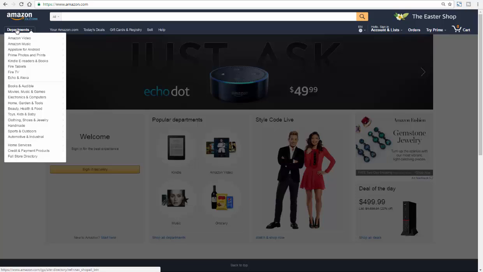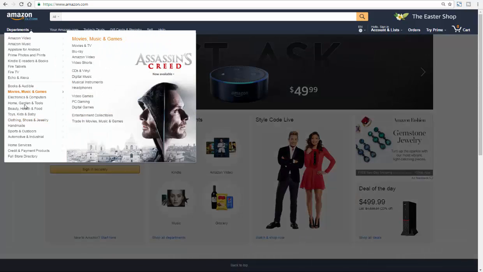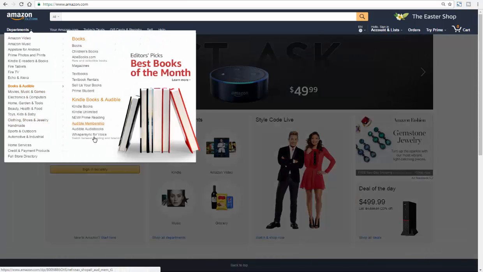What you really want to do is get into a niche market, right? Which is why we're learning how to do niche market research, or at least that's what I'm hoping anyways, while you're here. So what you can do is hover over these different areas here, and it'll actually bring up different niches, right? So say, for example, books: children's books, magazines, textbooks, textbook rentals, sell us your books, Prime Student. These are all different niche markets. These departments are markets, and everything that comes under them, those are niche markets, okay?